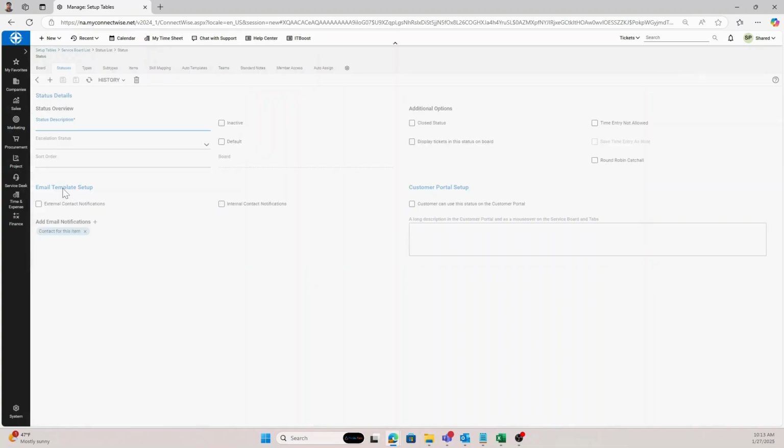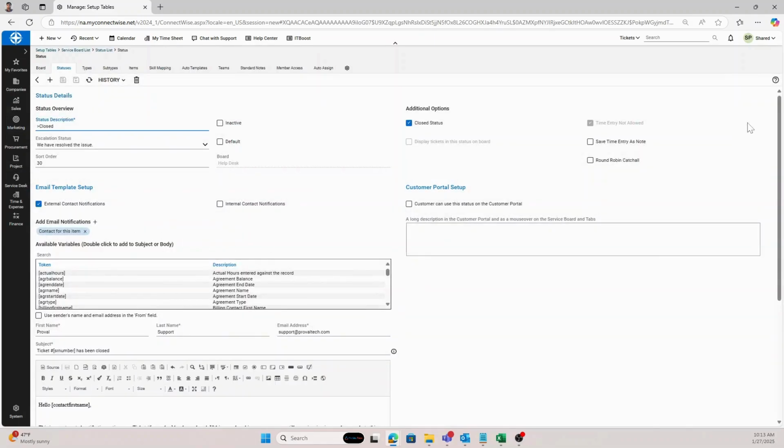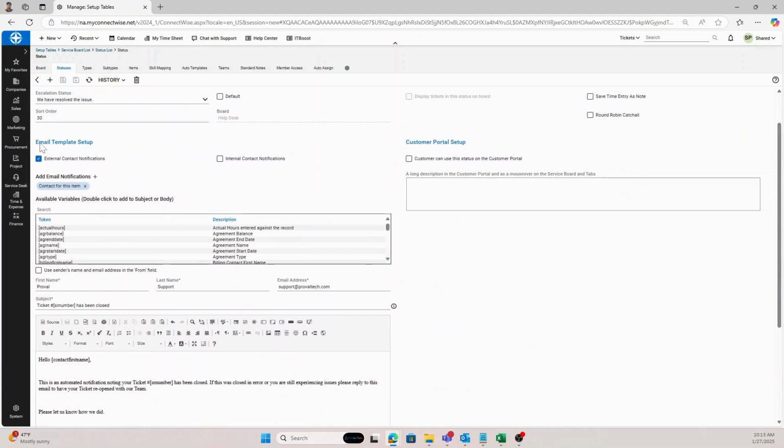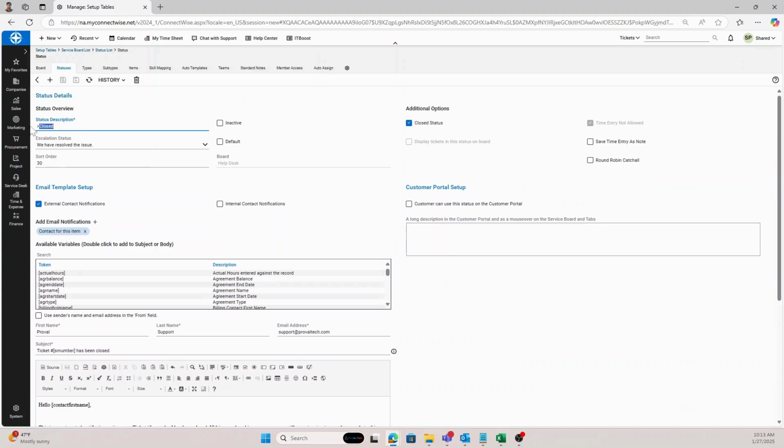So we'll go ahead and click into this. On the status notification setup, down here under the email template setup section, under add email notifications, we see that this email is going to go to the contact on the ticket. So anytime a ticket is placed into this status, an email is going to be sent to the contact.